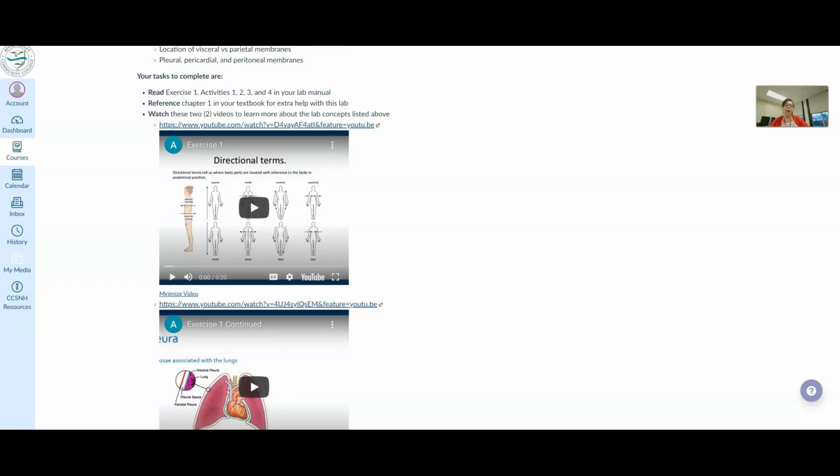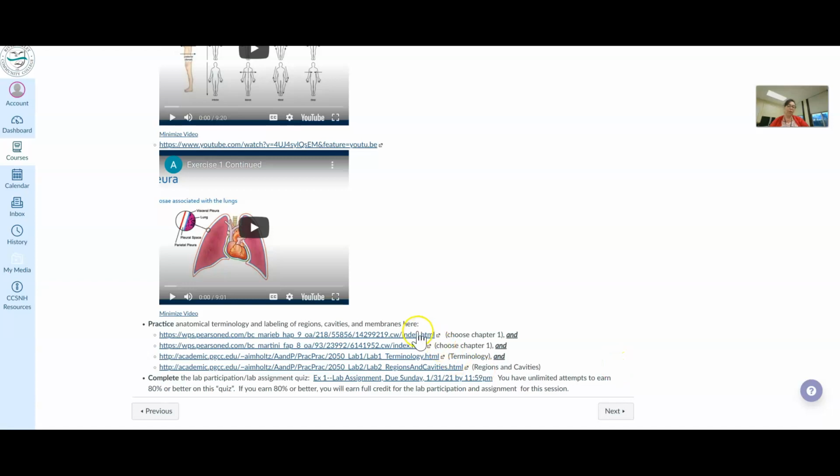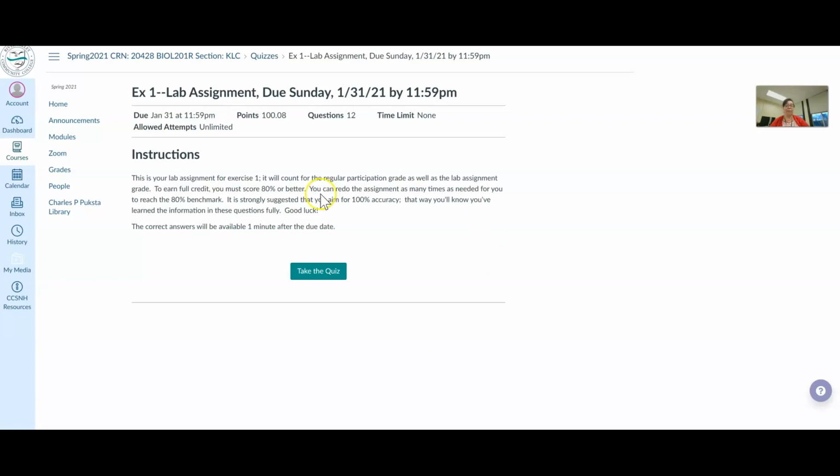Okay, so now I've read the lab exercise in my lab manual. I have probably referenced my textbook. I've watched these two videos at least once, and I've taken some notes. I've gone through all of these practice sites because I want to be really good at this. This is foundational knowledge in A&P, and I want to make sure that I'm really comfortable with it. So now I'm going to go and take my lab assignment quiz, right? And this tells me that I have to score 80% or better, but I should aim for 100%, right?